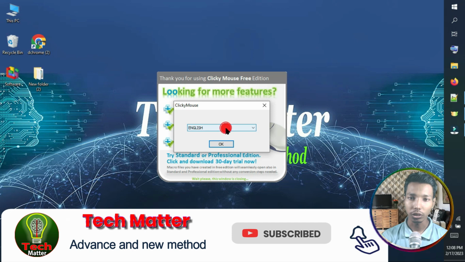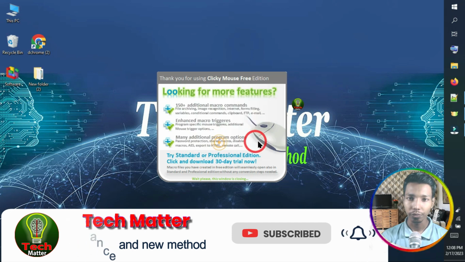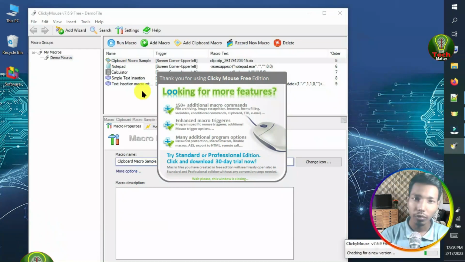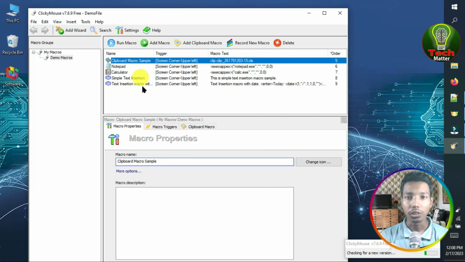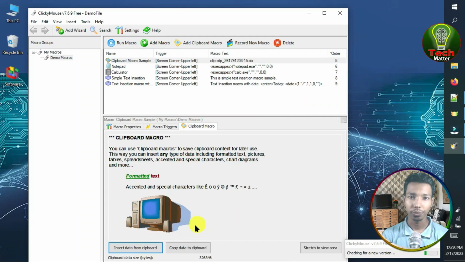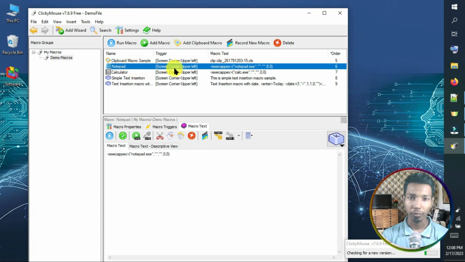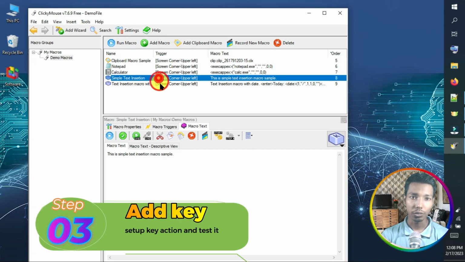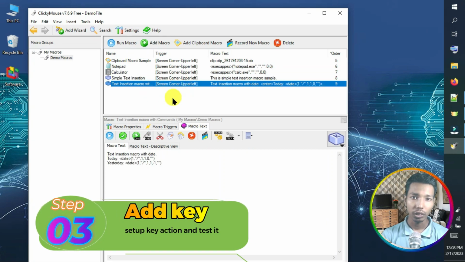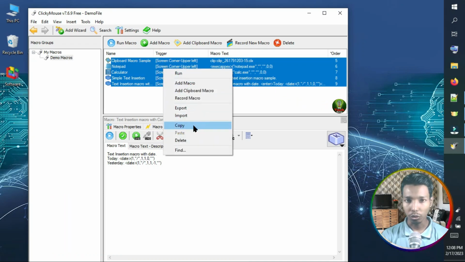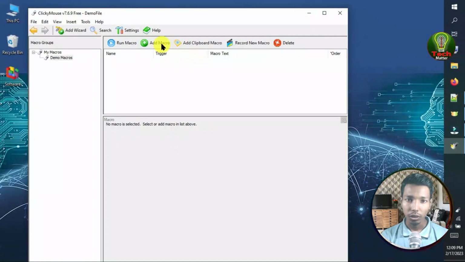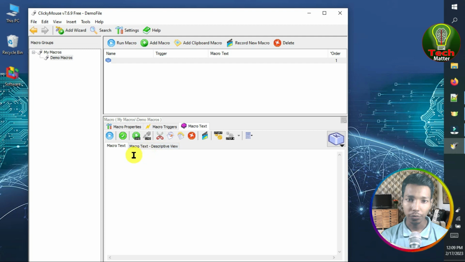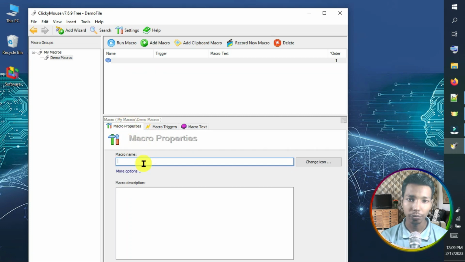Set your language. Then click OK. This software has some default code. I will make a new code. Delete the default code. Click add a macro. Or type a description. The description is optional.